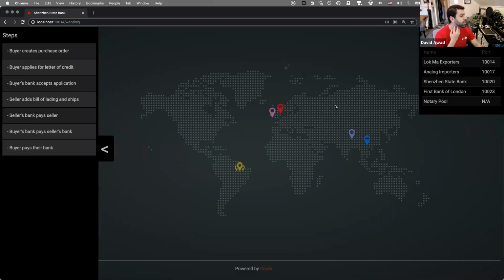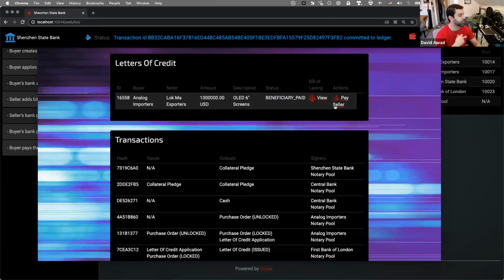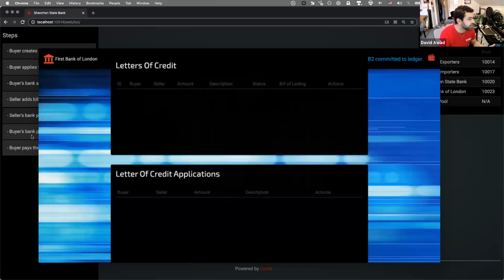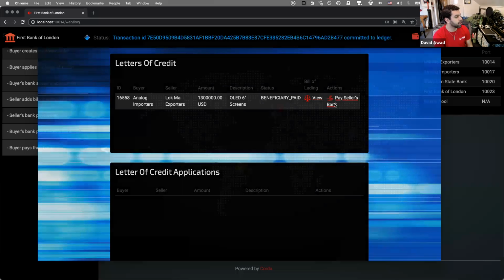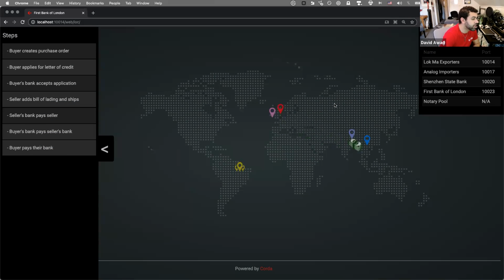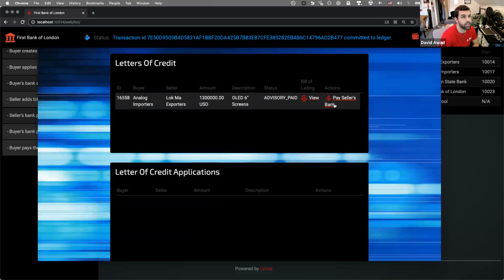There you see that beautiful little pile of money moving from point A to point B. The seller has been paid. You'll notice that the status is now beneficiary paid. Quite nice. So now the buyer's bank can pay the seller's bank, right? Right now, the seller's bank is out 1,300,000 bucks, but I've paid nothing. And so my bank has guaranteed this, so my bank's going to pay them. Fantastic. Pay seller's bank. Our floating dollar signs make their way across the continent.